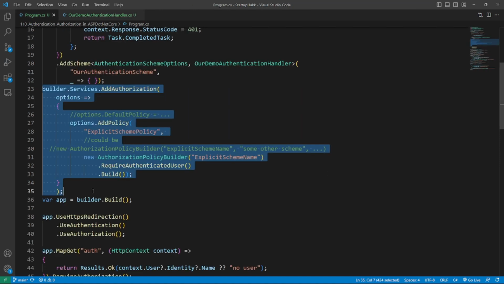Okay, now authorization. The next crucial aspect that comes into play is authorization. Unlike authentication, authorization is bound to the authorization policy, which in turn references one or more authentication schemes and incorporates requirements. Requirements are the rules that are applied to the user principal. While there are built-in requirements available, we also have the flexibility to create our own, regardless of the mechanism used, such as using the controller action authorization attribute or RequireAuthorization in minimal APIs.